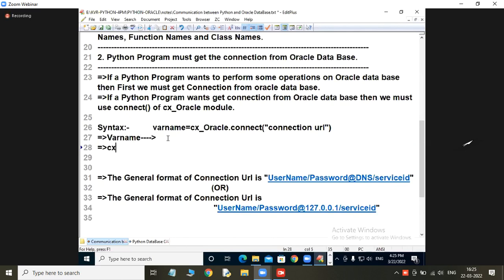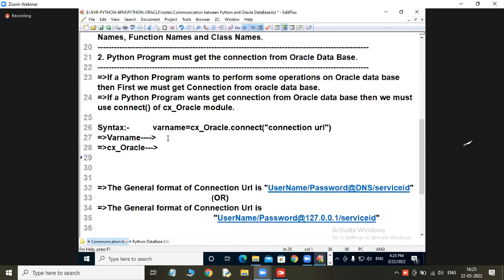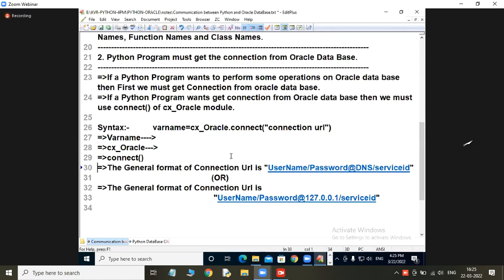And you are already aware of cx_Oracle, and the connect function, you are already aware of it. And after that, general format of what? Connection URL. So what is that connection URL general format? Username and then password and so on. I need to pass it.